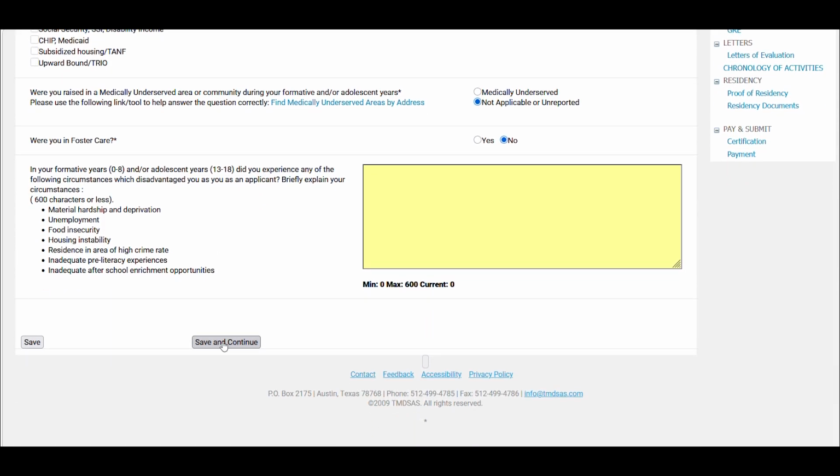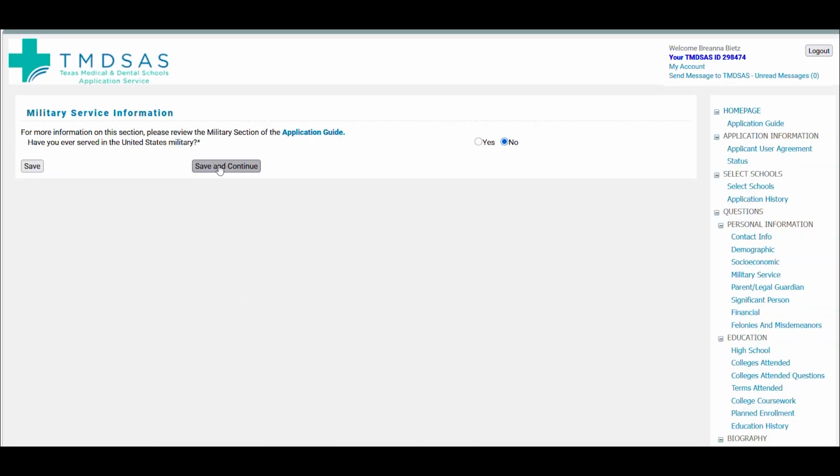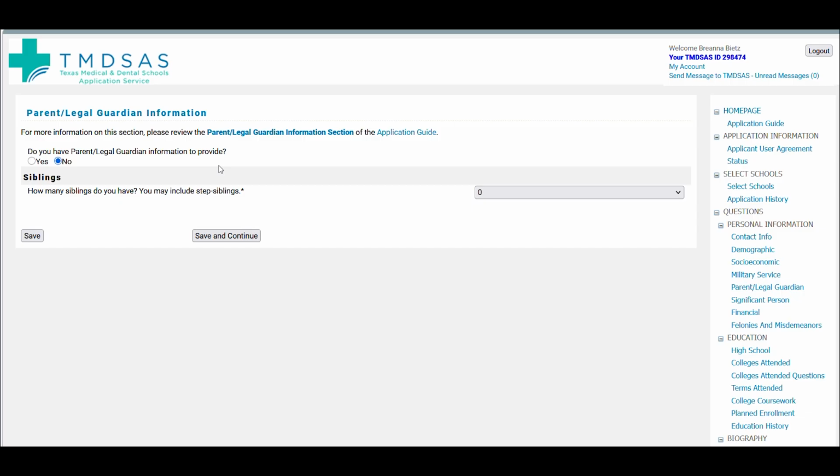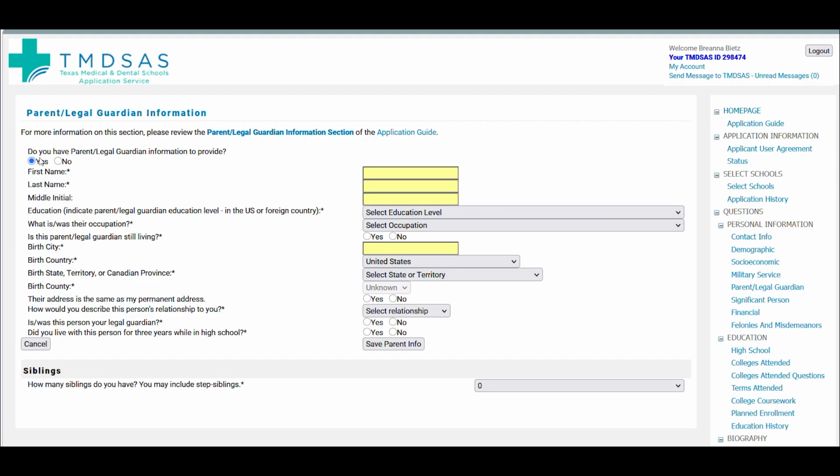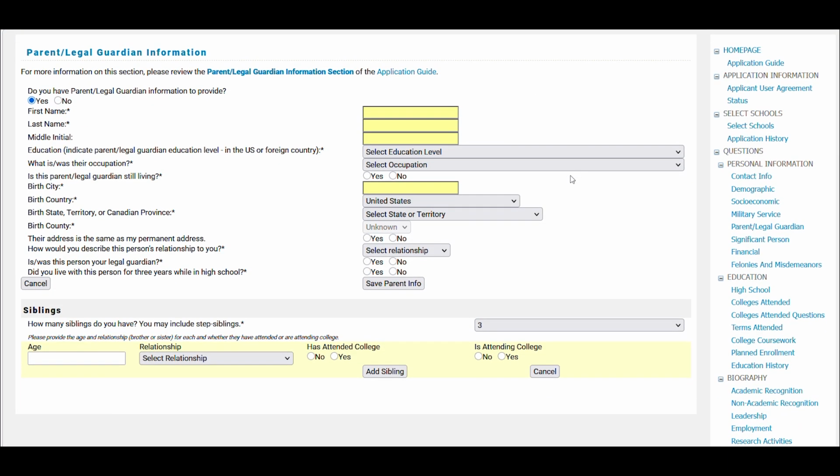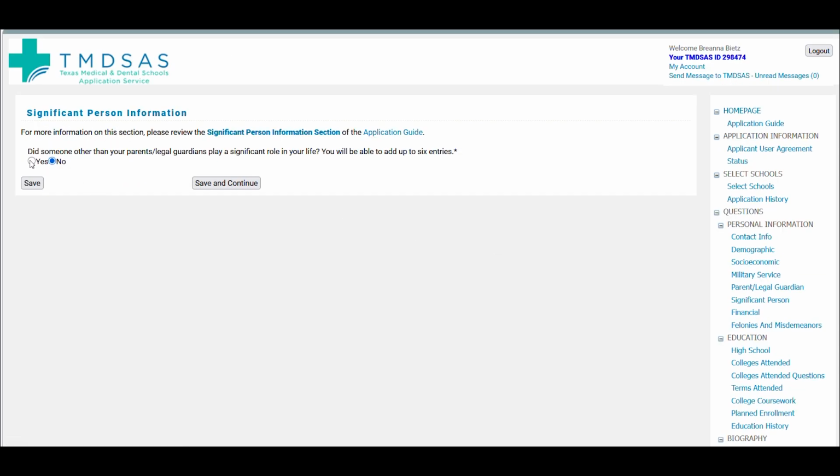After hitting save and continue, move on to military service information and parent legal guardian information. This is where you'll enter that information. As soon as you select yes, you see all those boxes did open up, as well as sibling information. And then the significant person information will be the next section.